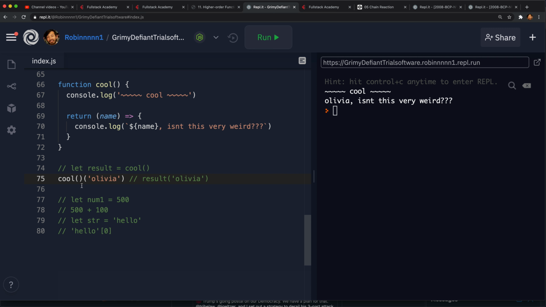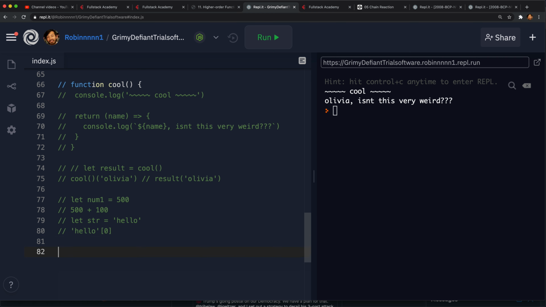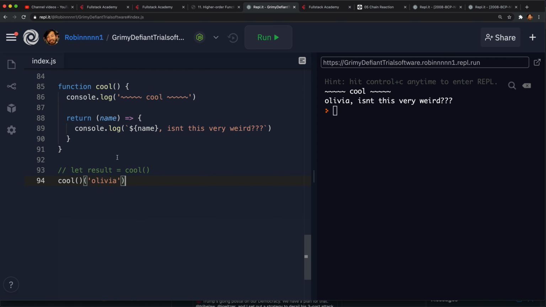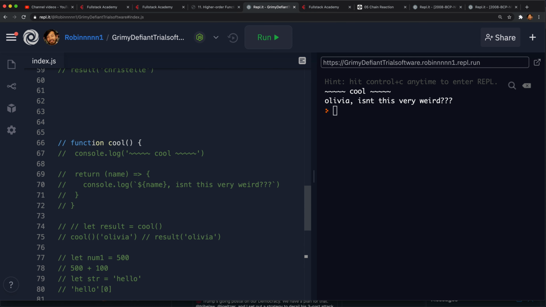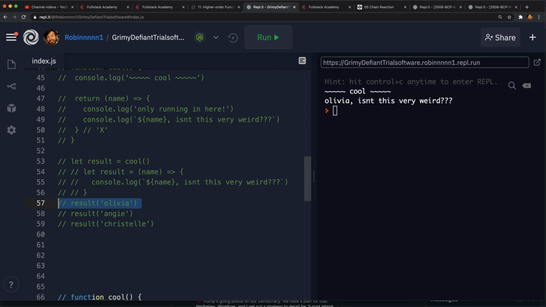Correct. So the reason it's more common to see it this way is because of this. Let's say I wanted to, this is actually a really good question. So I'm gonna bring this down, and I'll show you the difference. Okay. So remember earlier we did result, Olivia, and then what were the other ones here? Here it is.